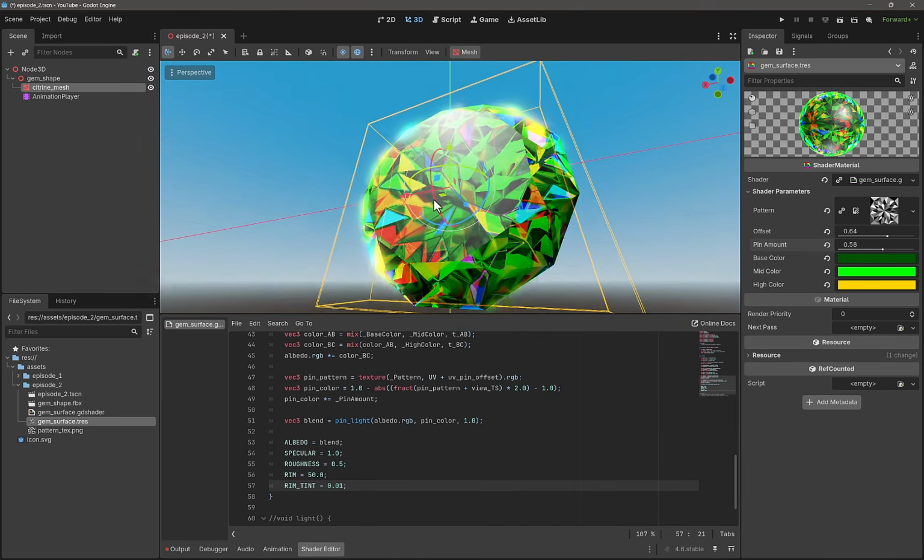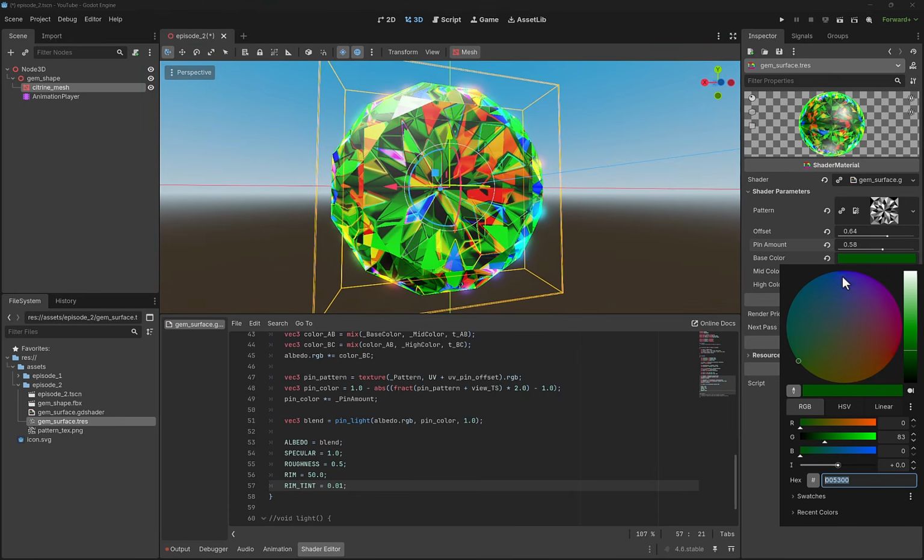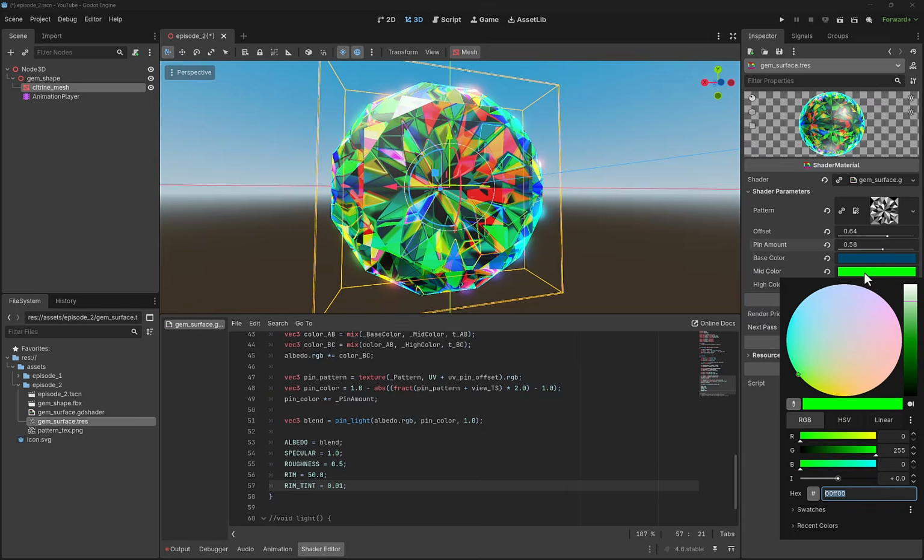And with that, we have completed the effect. What do you think of the result? If there is a specific effect you would like to see in the next video, leave it in the comments.